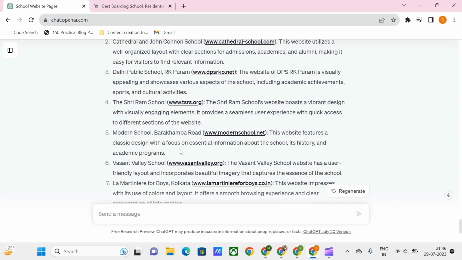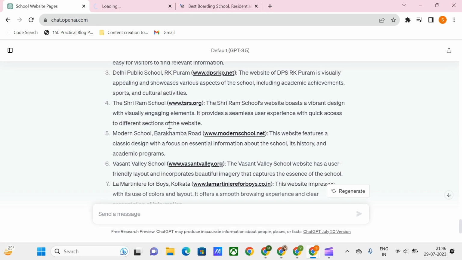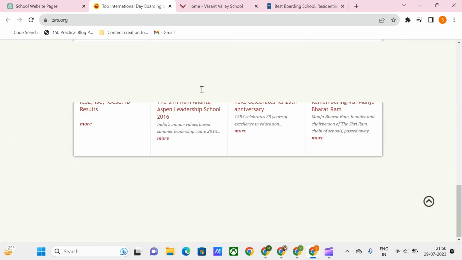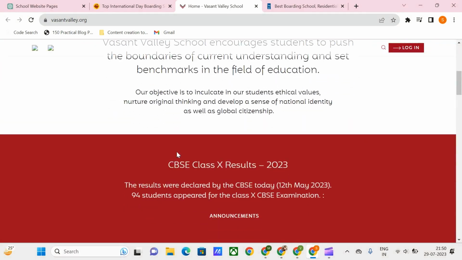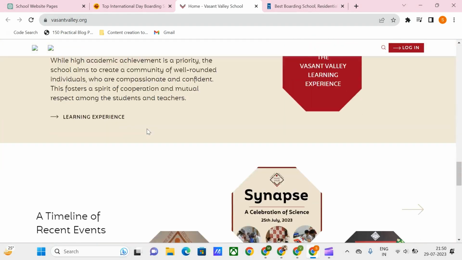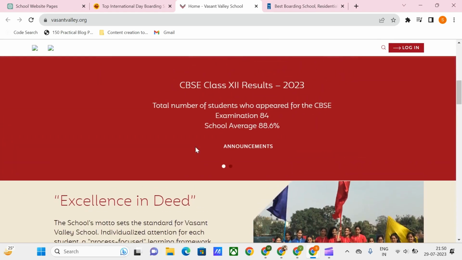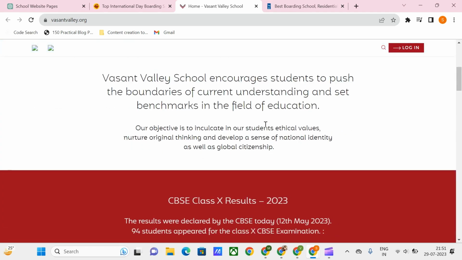And also let us have a look at a couple of other sites, like vasantvalley.org. So here, and also let me go for the Shri Ram school. Here we can have a look at this particular school's page, and again the Vasant Valley school. So this provides us with a slider, which showcases a very good way to tell about the campus and all. So this looks pretty much something that we can do to make it more attractive. So this particular website is something that I feel is appealing and good. So we can just take this as a reference.